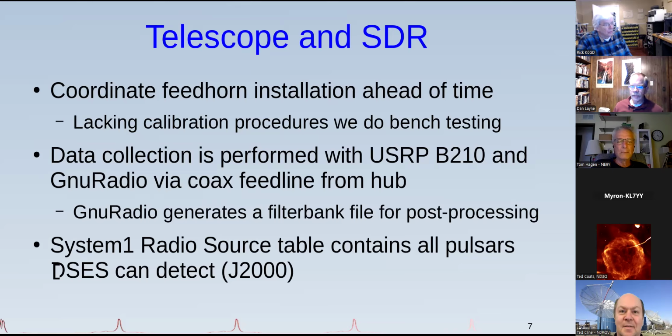Something that's very nice is that System One is how we control the dish. We cannot control the dish remotely; we always have to have two people on site. But System One already has a radio source table with all the pulsars that we could ever possibly collect, in the epoch called J2000. So the easy part is running the dish. You go down there, fire it up, select your desired pulsar from the System One table, and start tracking. Once you start tracking, you start doing the data collection with the B210.